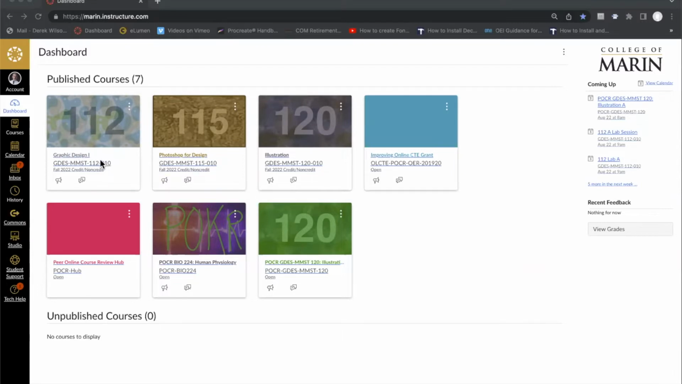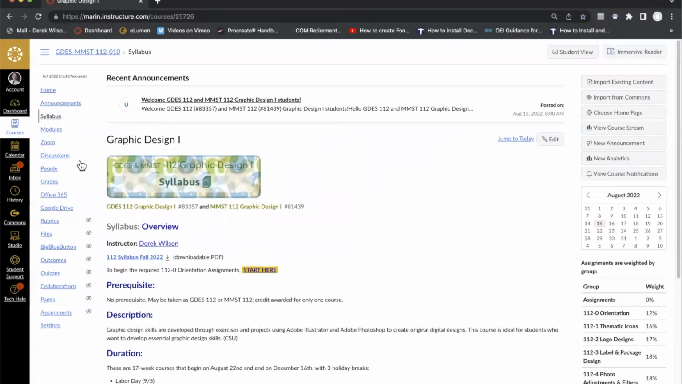You can see it's got the title, the section number, and the semester. So if we click on it, it will take us into the class. So click on that. And here we are inside the class. You can see it defaulted to landing on the syllabus page.